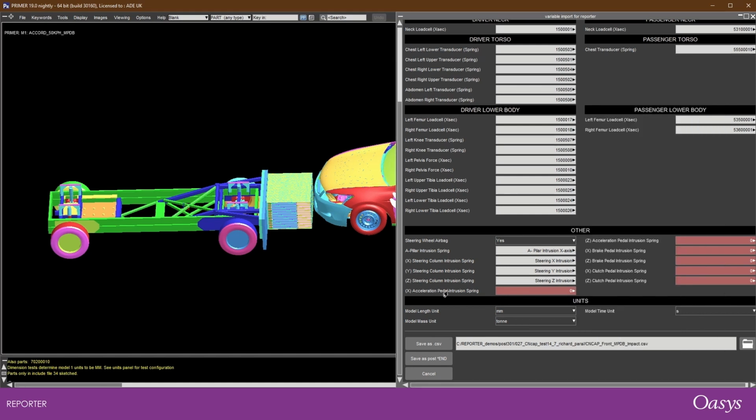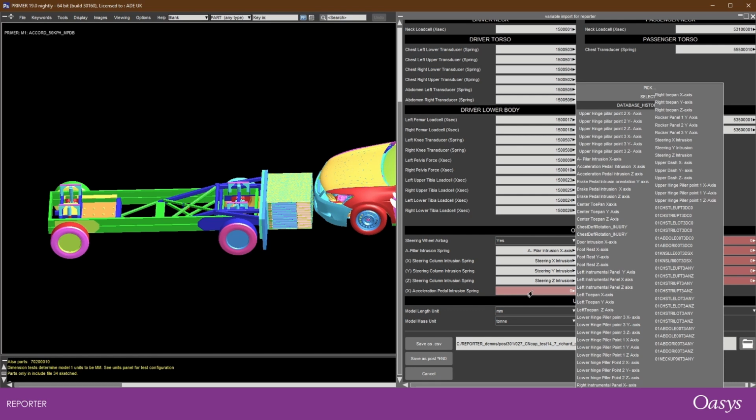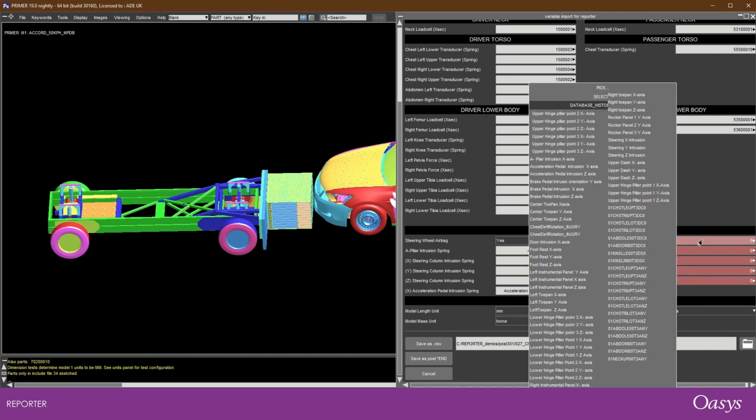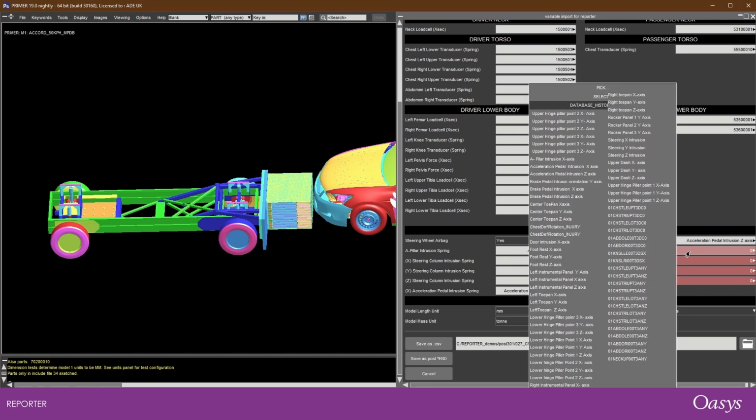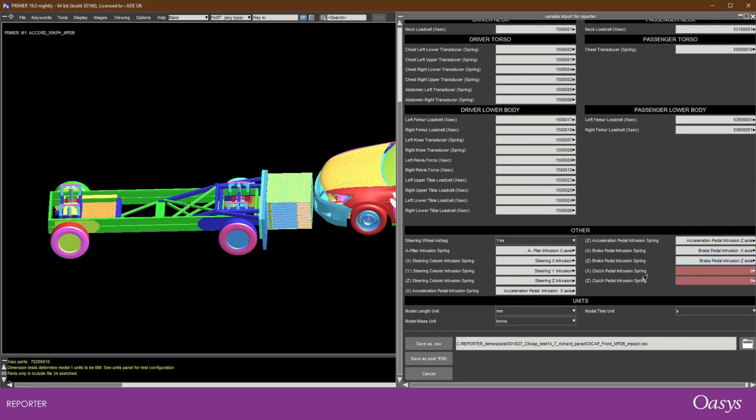Then I have the acceleration pedal intrusion spring, so I'll just get that. And that's the X one. Now I need the Z one here. So it's really helpful if these have been well named in the creation of the model. Then I need some brake springs, so I need the X brake spring and the Z brake. And because I've got the brakes, I can actually leave the clutches blank there, so that's actually okay. You either have the brake or the clutch on.